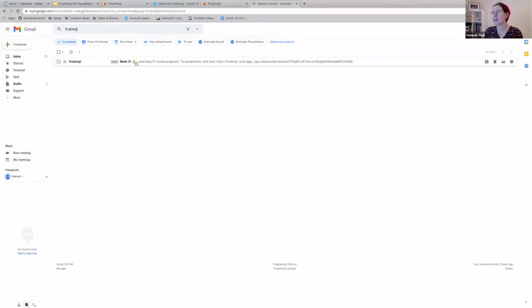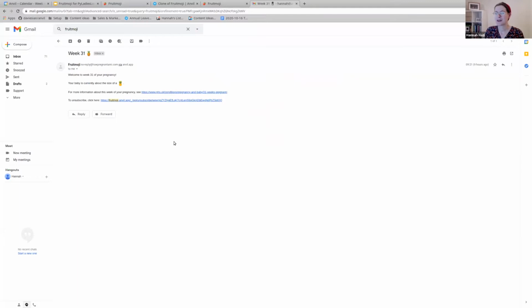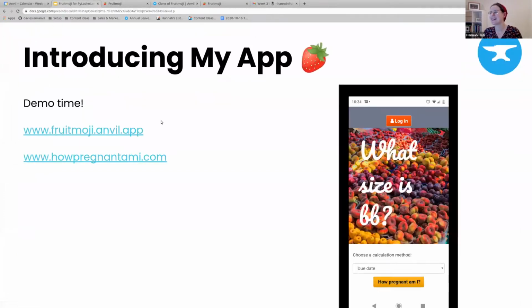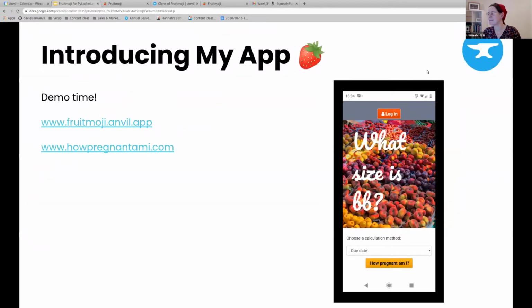So if I look in my inbox, I can see that this morning I was emailed about which week I am. So I get a little pineapple emoji in my inbox and also a little link to the NHS website and an unsubscribe link, which I'm not going to click, but which would remove me from the mailing list. So yeah, that's the app.